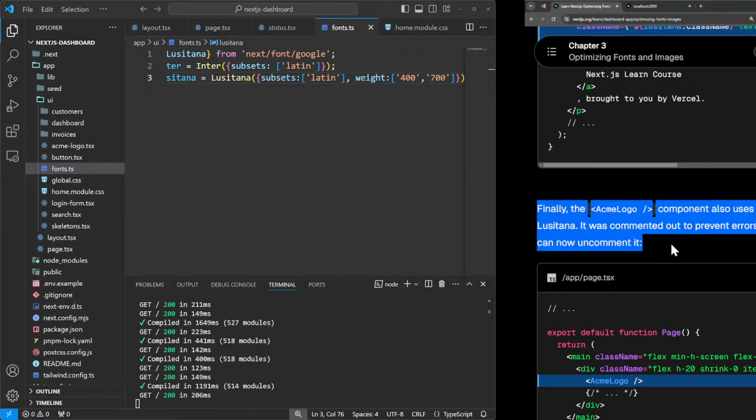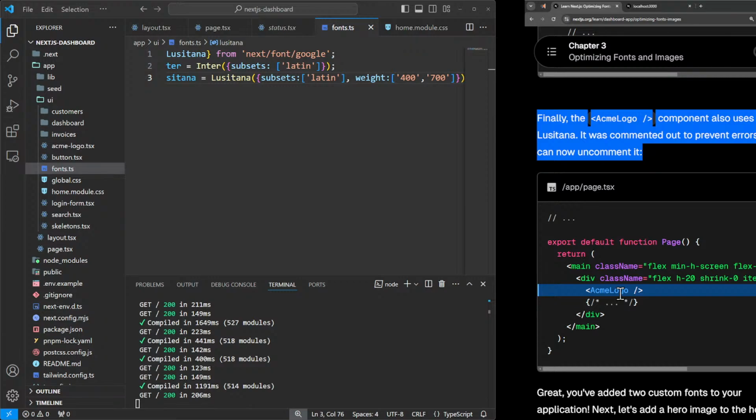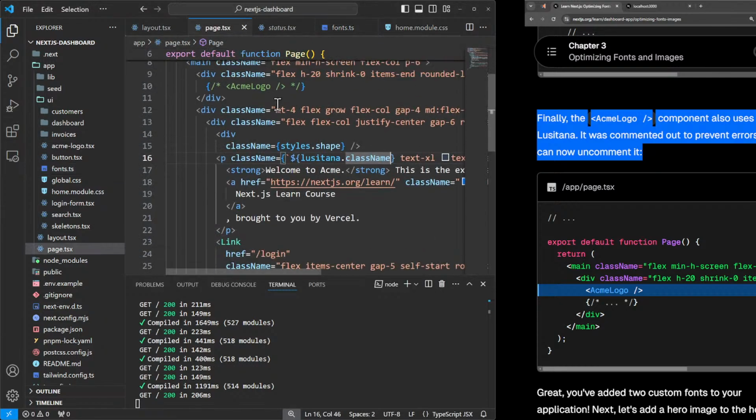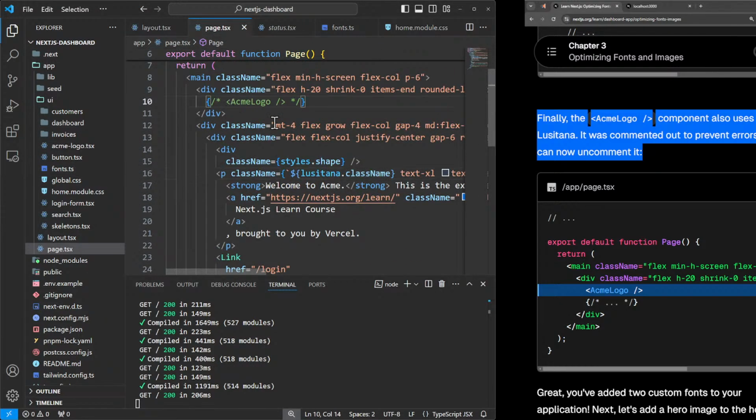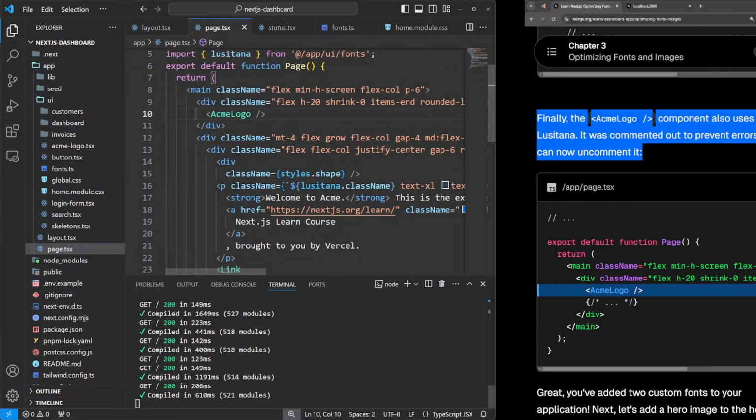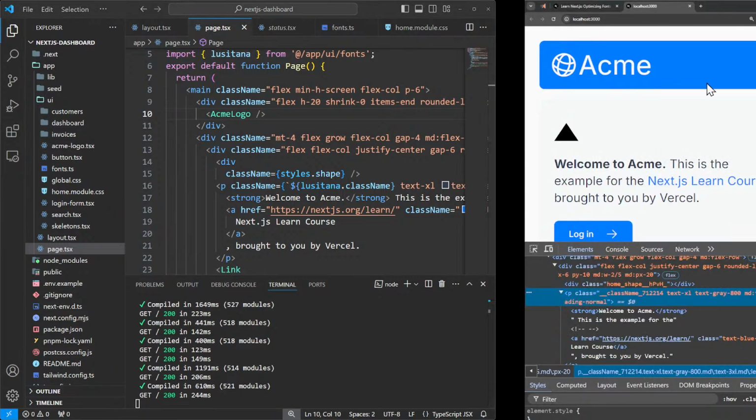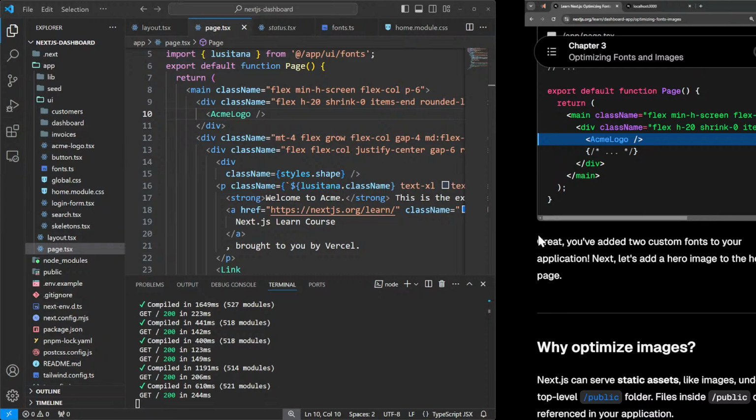Finally, the Acme logo component also uses Lusitana. It was commented out to prevent errors. You can now uncomment it. Great, you've added 2 custom fonts to your application.